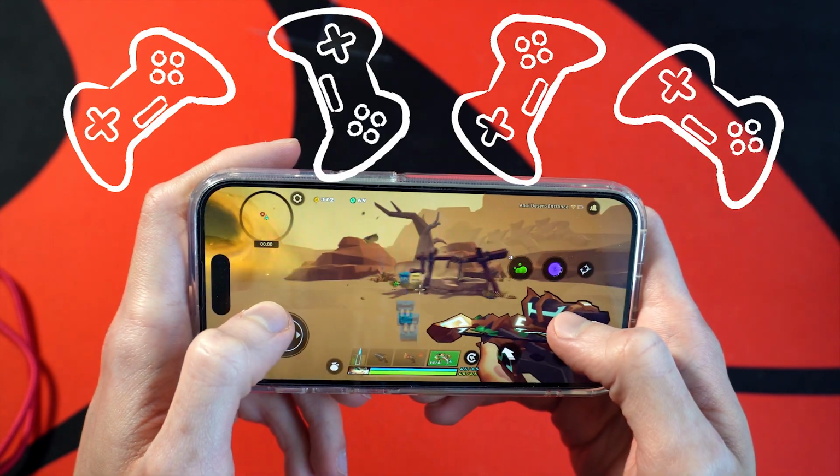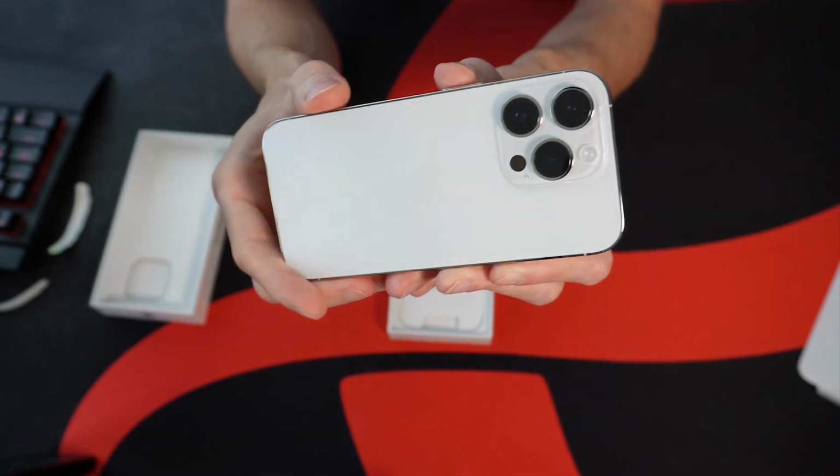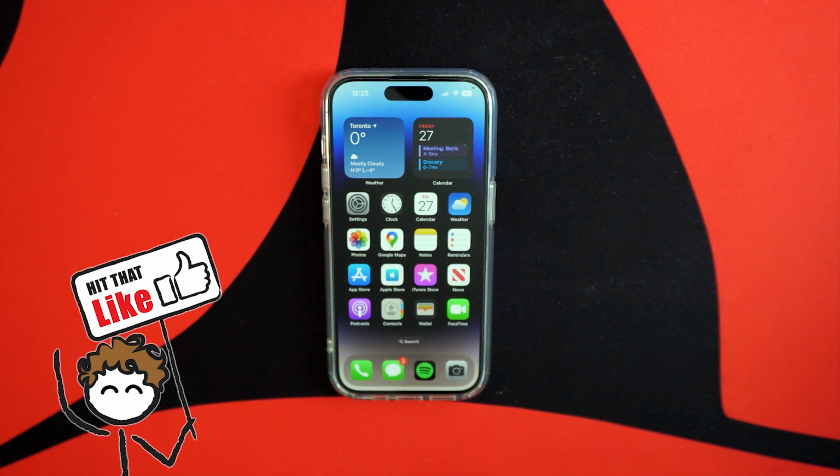Your smartphone is more than just a gaming machine with a camera. So let's not waste any time and get right into this.